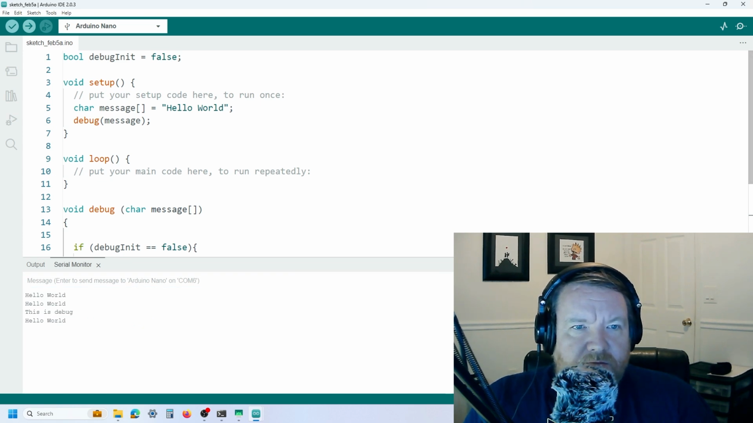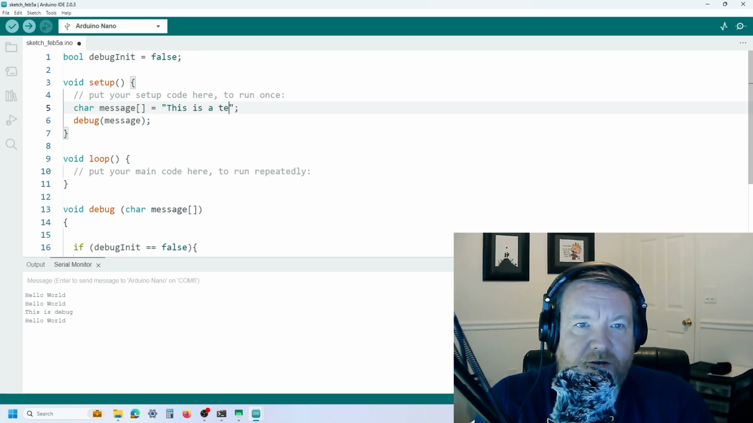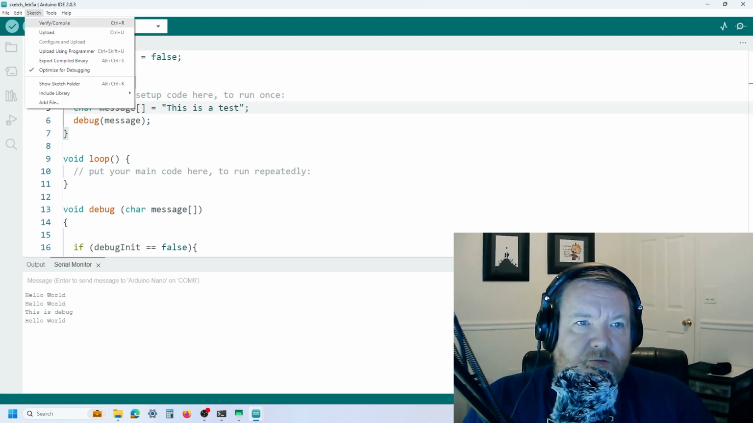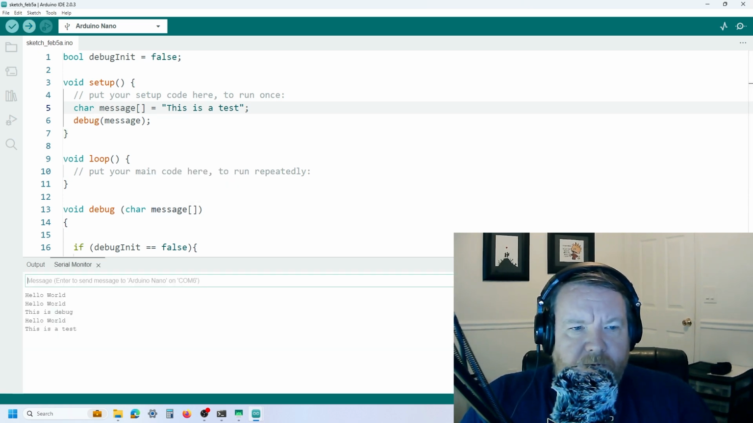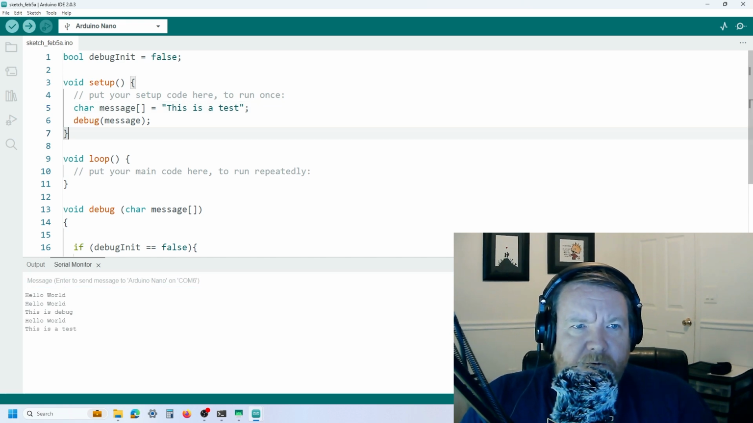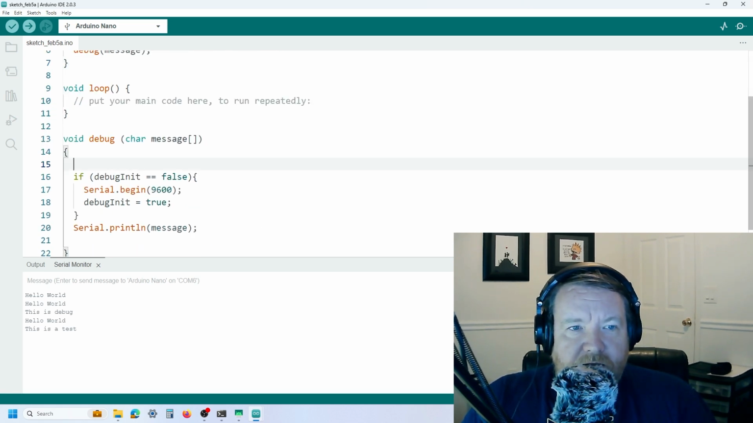Hello world, and just to make sure, this is a test, just to verify that this is actually the code working. There we are, this is a test. So basically I'm doing exactly the same thing, but instead of using a string, I'm just using a char array.